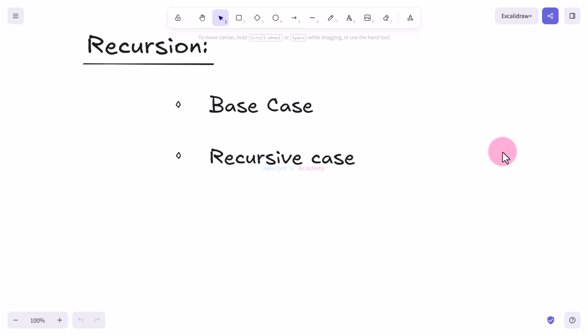Recursion is the technique or concept of solving problems by having a function call itself. In recursion, there are two important parts. One is the base case, and the other is the recursive case.